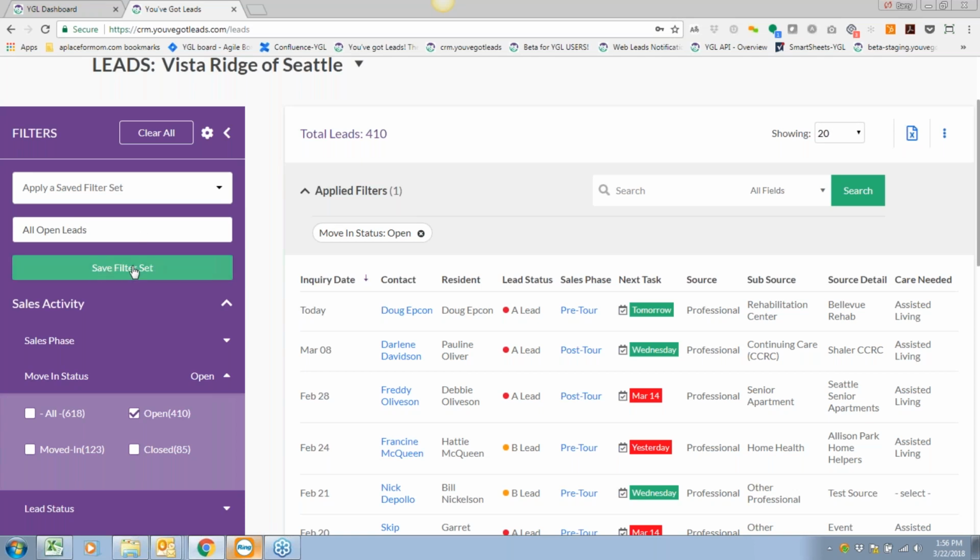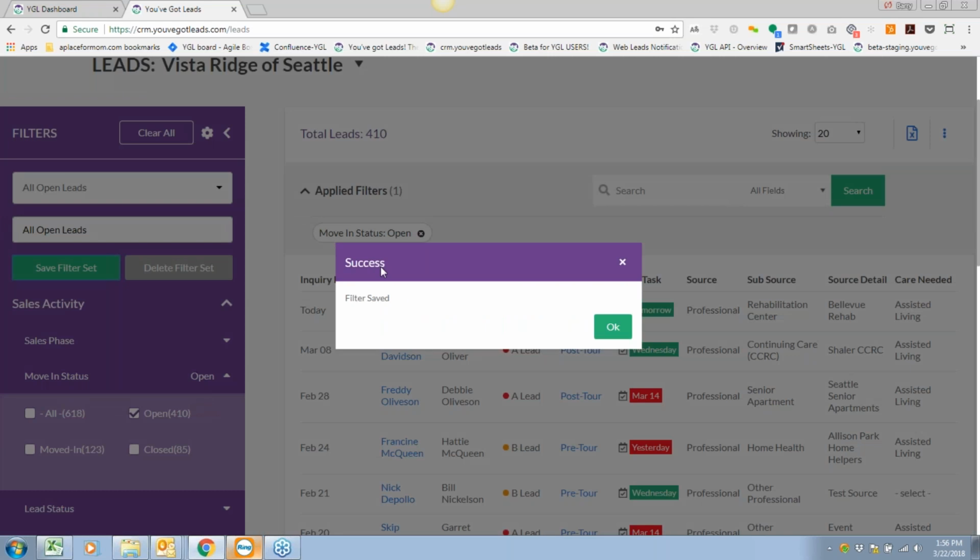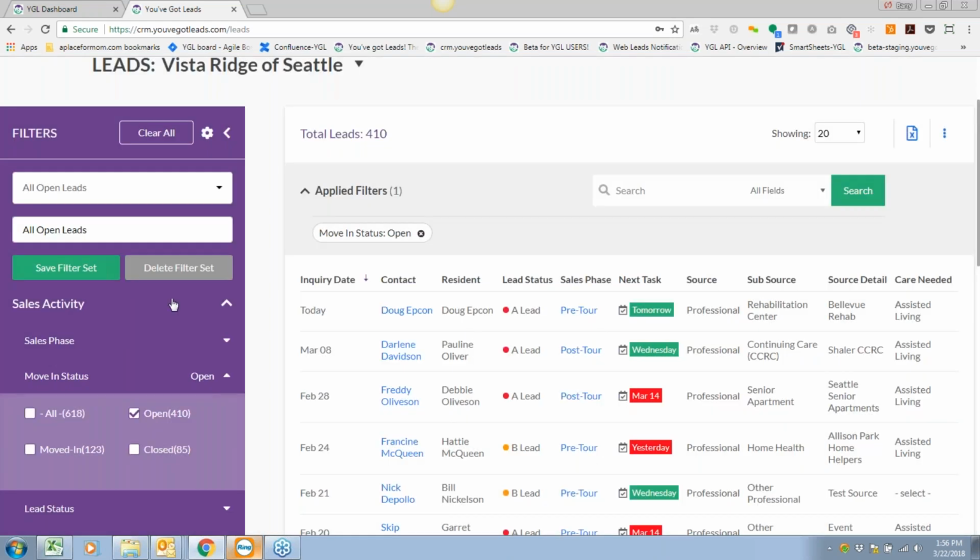And now I want to click Save Filter Set. Success. Filter saved. Okay. So let me show you why that's important.